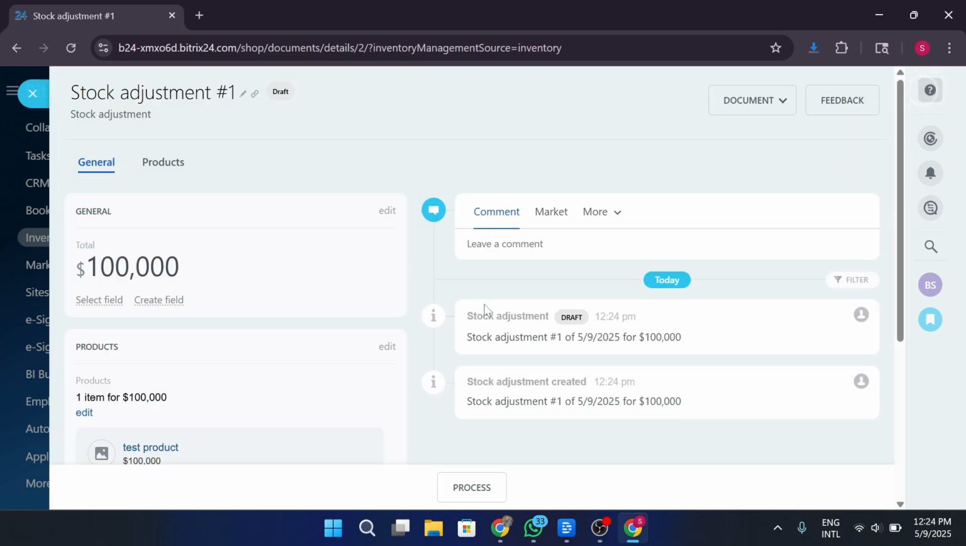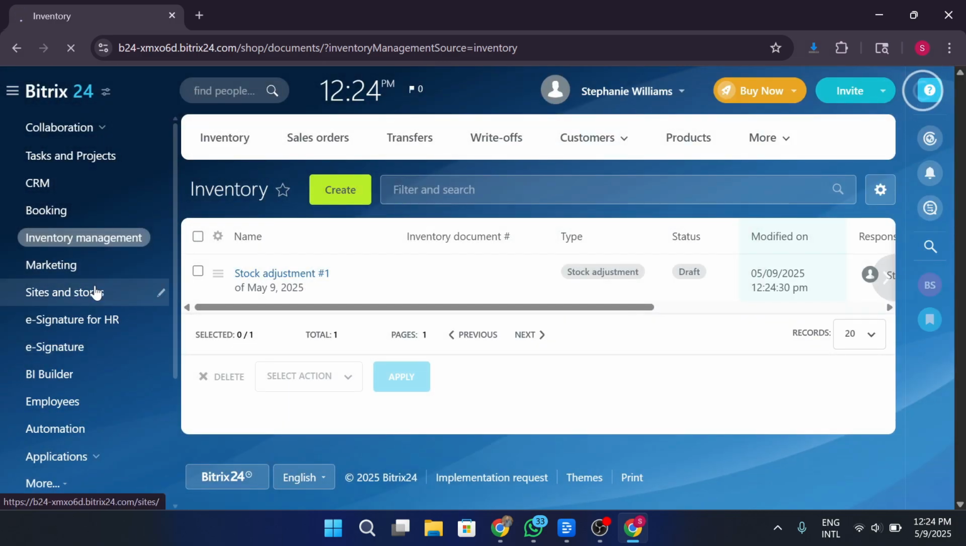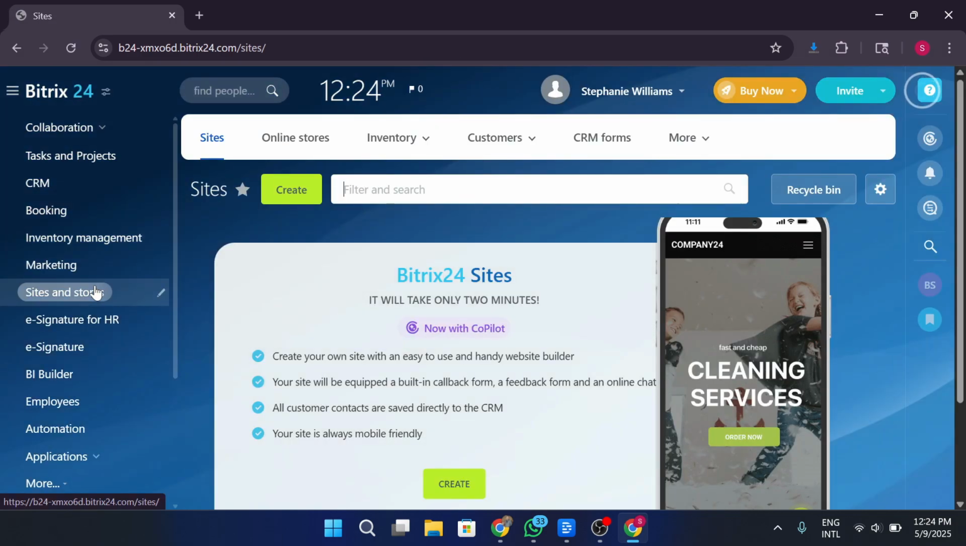Website Builder and Site Management. Bitrix24 offers a powerful website builder that allows you to create full-featured sites using pre-designed templates.